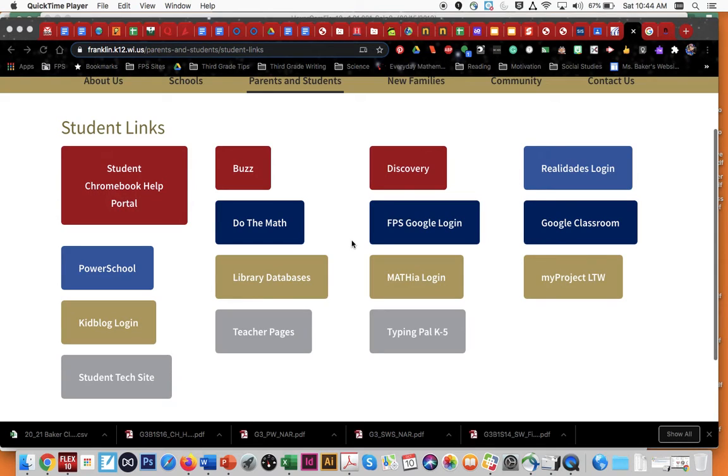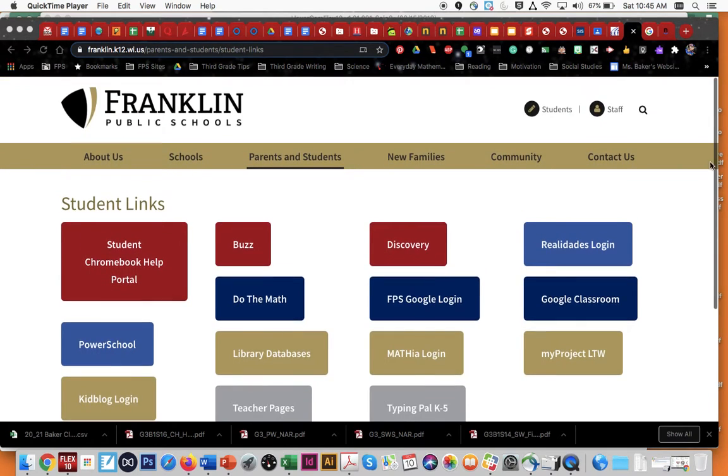So you have a couple options on how you can access your student's account and get logged in. Of course, you could do this on your student's Chromebook, and they will probably be very familiar with how to do this, which might be your easiest bet. But if you wanted to do it on your own computer, because maybe your student's using their computer or they're not with you at that time, you can go to our district webpage.